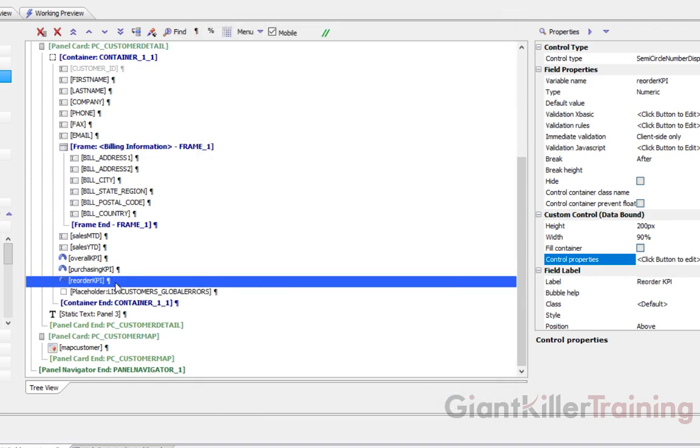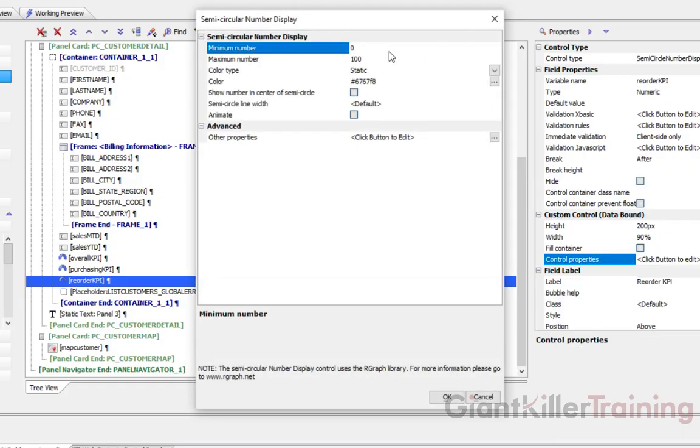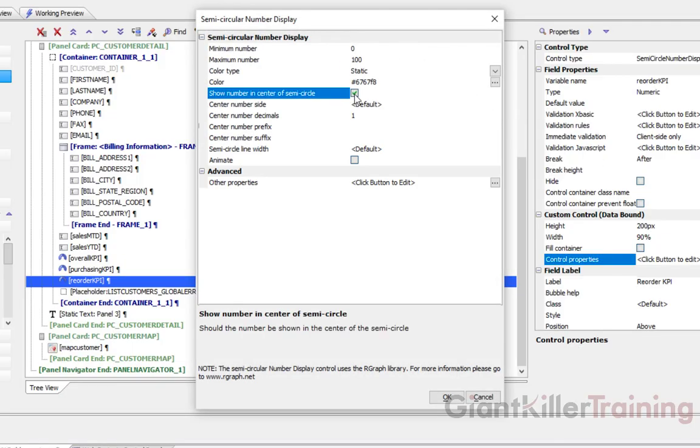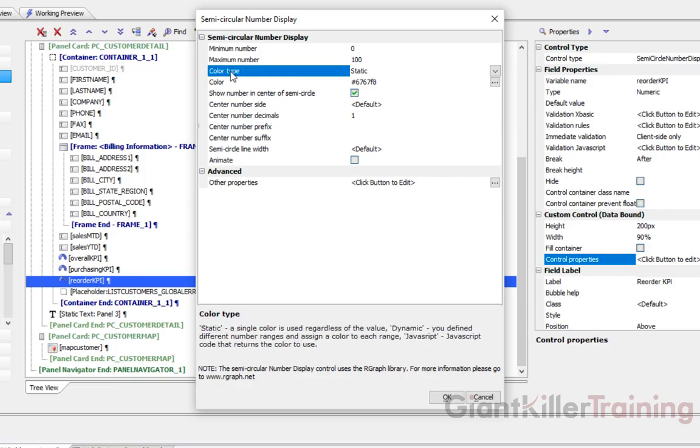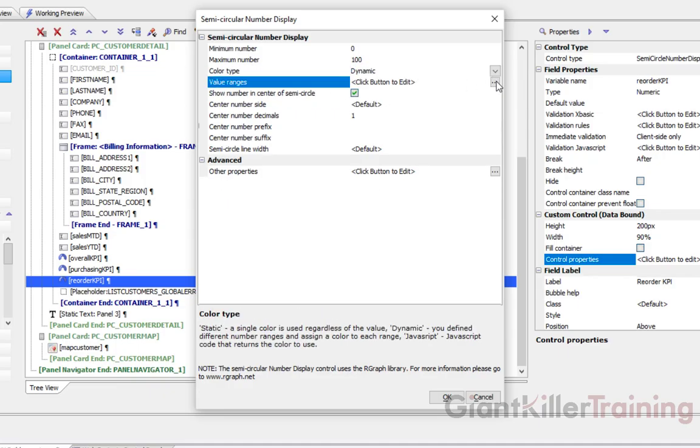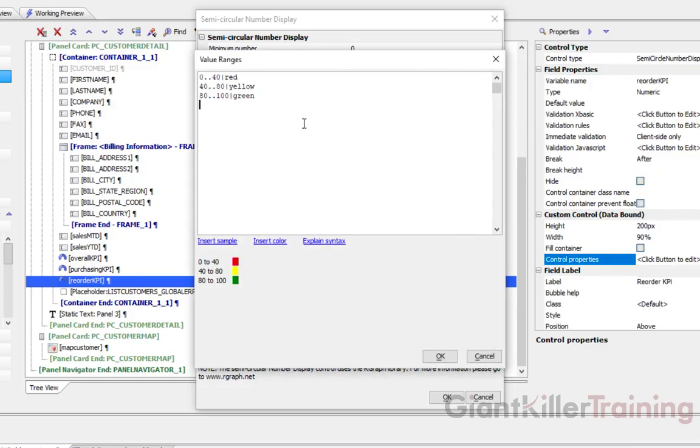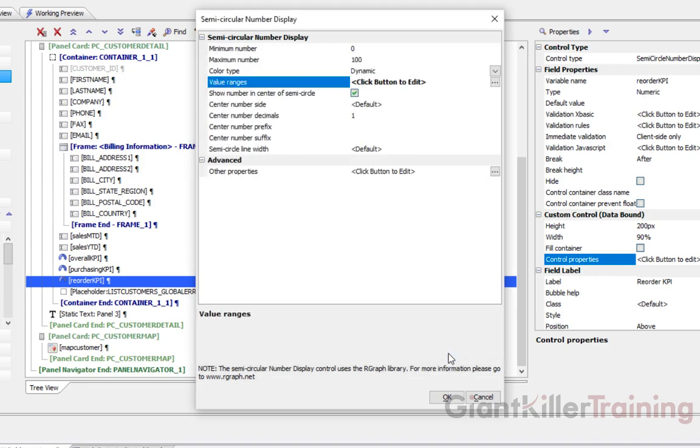And now we can go to Reorder KPI. Again, we're going to go into Control Properties. So go ahead and either double-click on Control Properties or click the ellipsis button. We'll show the number in the semicircle. And then the color type we want to change from static to dynamic. And in the value ranges, we paste that. And notice I get rid of any white space, so it's just these three lines. I find that makes sure that everything works smoothly. And click OK. And then OK.